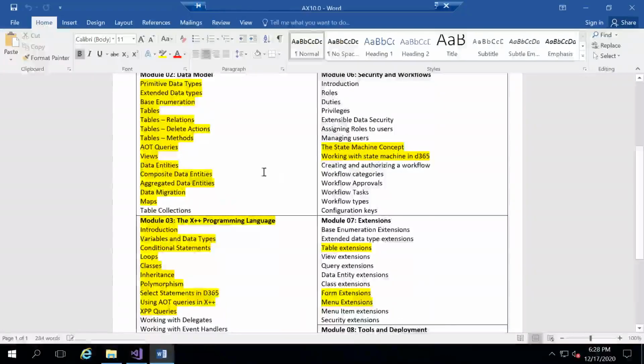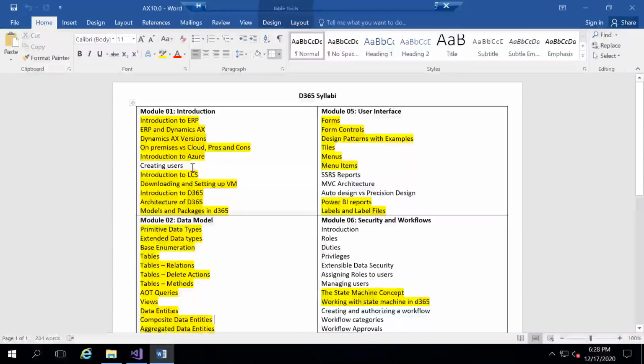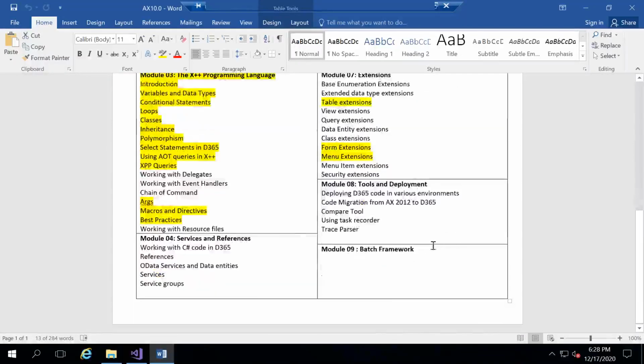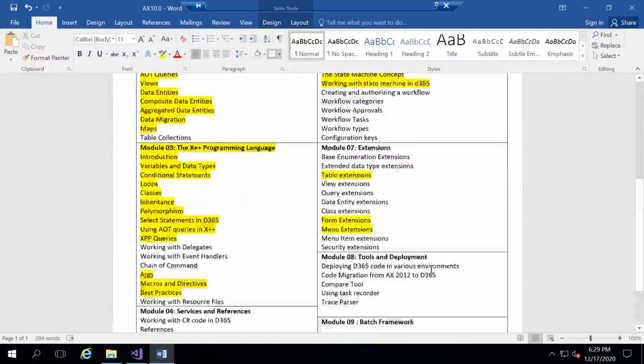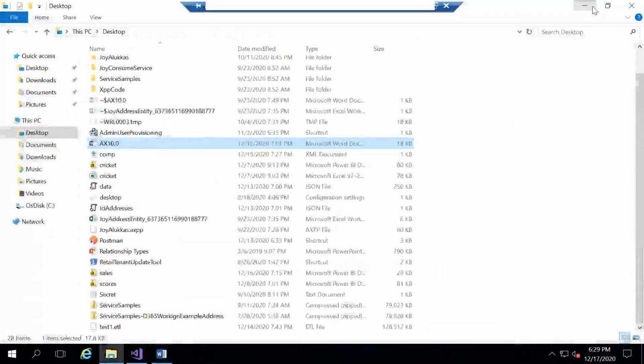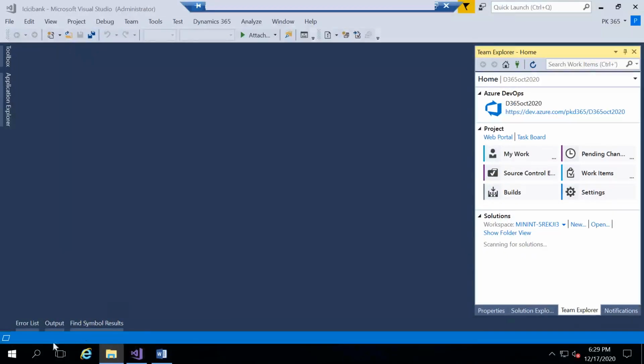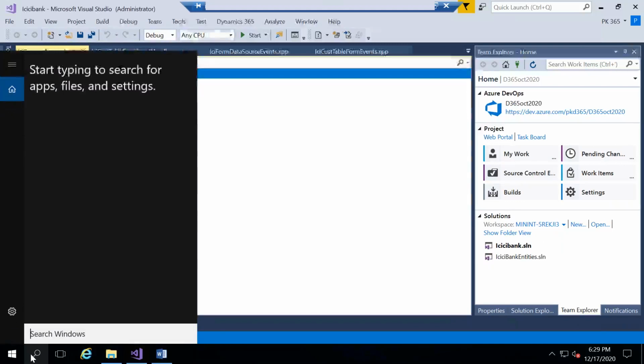So here we are. We have completed all these primary things. Created users, we will see today, and security, we will see today, and services, we have already seen OData services and data entities, how to work with them. Depending upon the time, first of all we'll start with the security. We have created the menu items and a whole lot of things. Now it's time to implement the security.